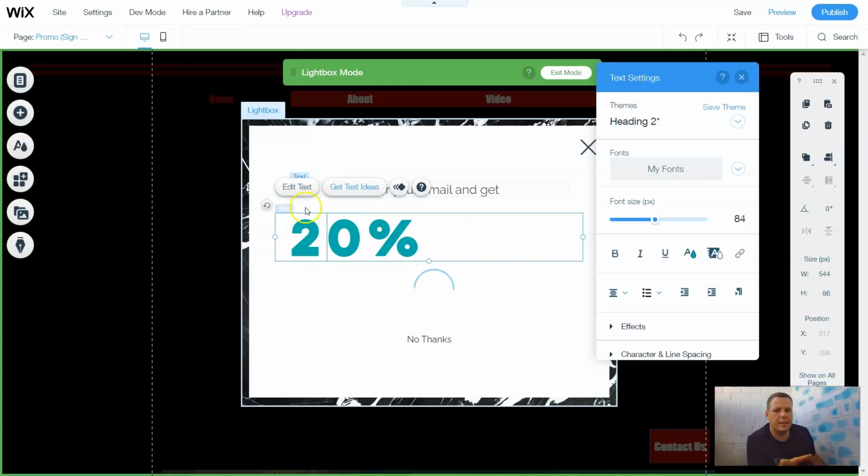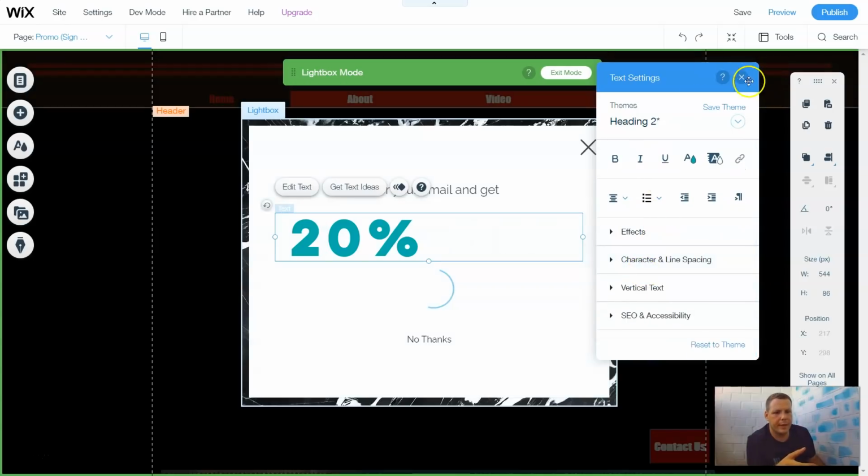And if you don't have an idea, you can change that by getting a text idea or the edit the text. But you just see, I just double click, so you can either click edit text, and it's going to pull up this box as well, or you can just double click and it's still going to pull up the same box, the effects and everything.